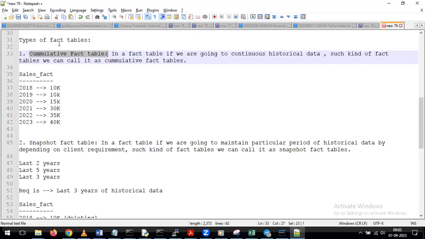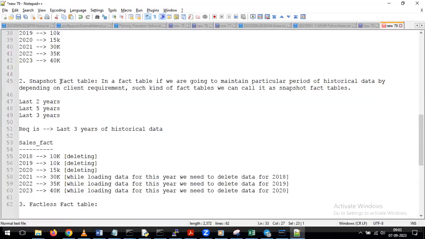But here we are discussing the fact table. In a fact table, if we are going to maintain the complete historical data, such kind of fact tables we call a cumulative fact table. In the same way, in a fact table, if we are going to maintain a particular period of historical data, such kind of fact tables we can call a snapshot fact table. Now you try to give the answer.